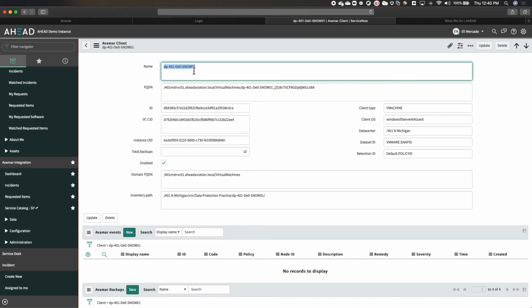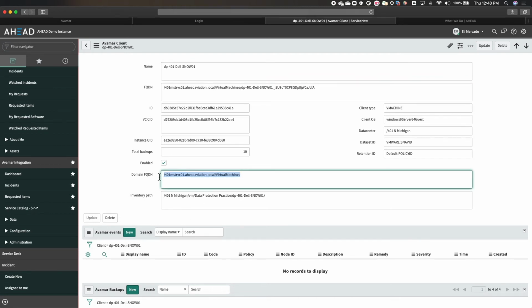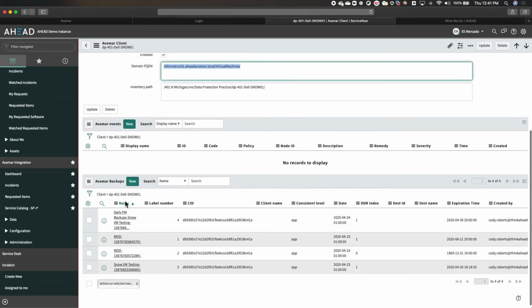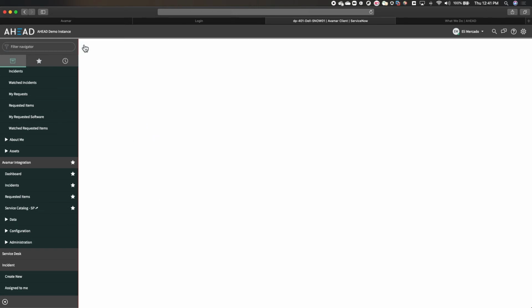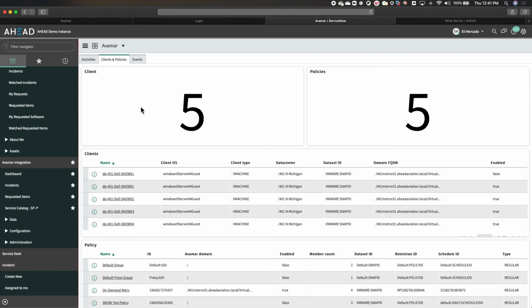We just simply click on the link. We see that this is Dell Snow 01 or test VM. Any related Avamar identification, where it sits within Avamar, right? So we can see exactly where the asset sits within Avamar. We can see if there are any current events that have occurred with that client, and then any backups that are related to that client. So we can actually see all the relatable backups for specific clients. All of this is done, again, through the ServiceNow portal that we have created here at Ahead.